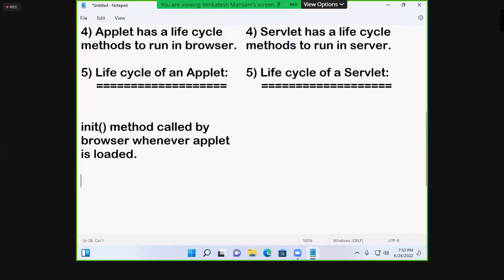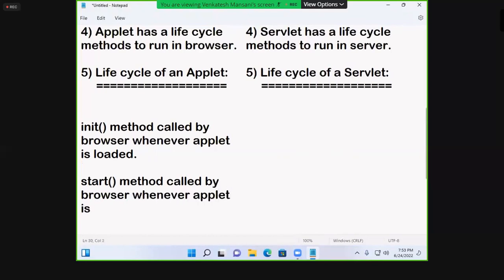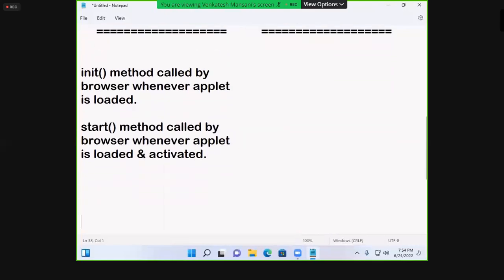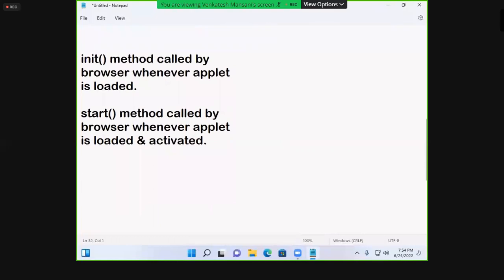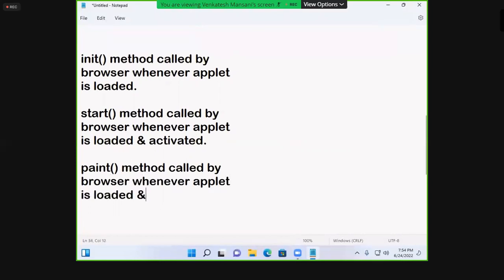Left side only. Start method called by browser whenever applet is loaded and activated. Left side only. Paint method called by browser whenever applet is loaded and activated.